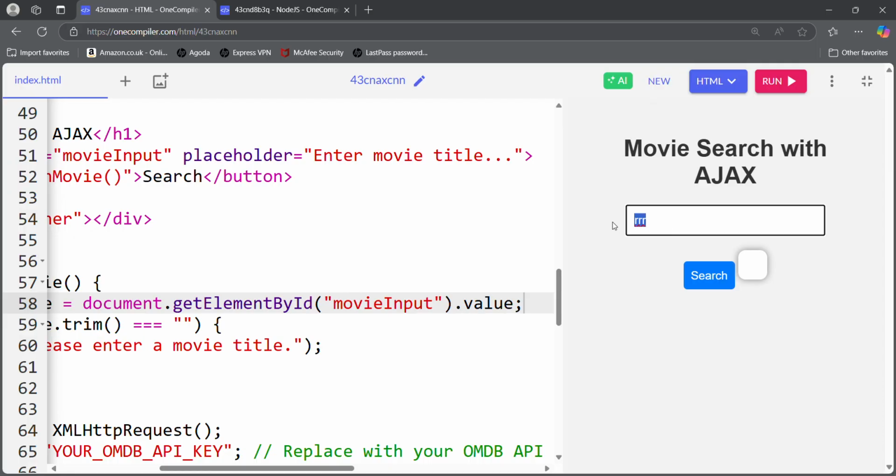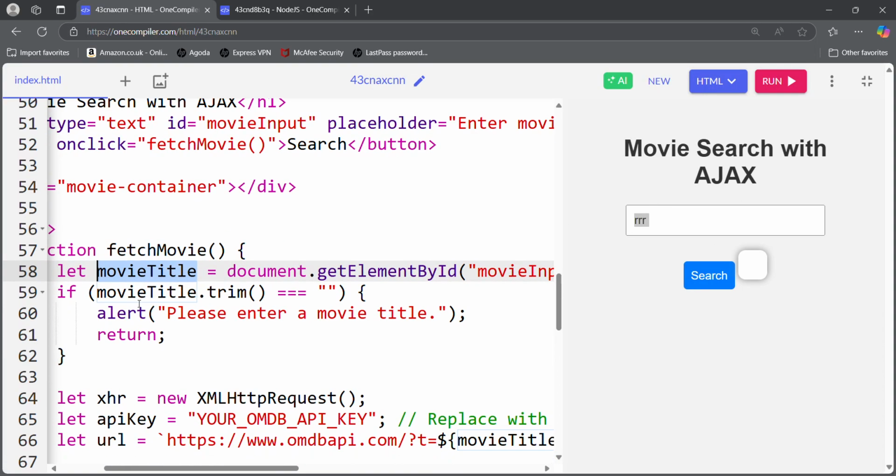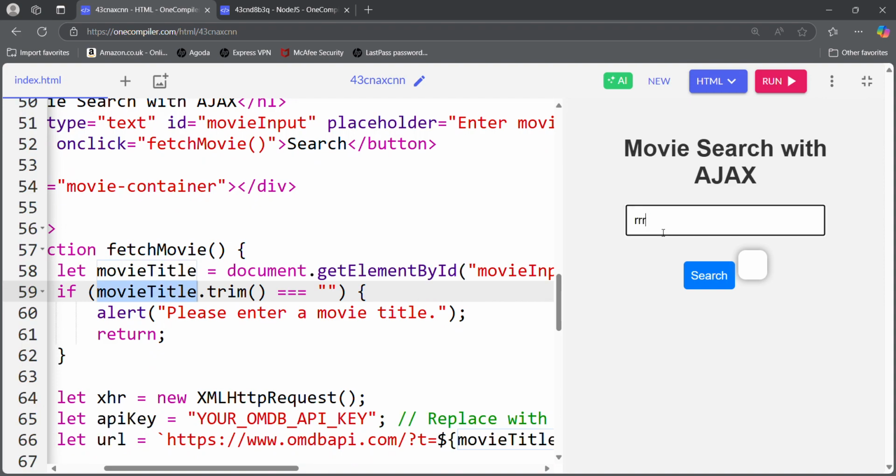This is my value, and this entire thing is my element. So this value will be fetched. So I have my movie title. I'm going to trim it, and check if there's a movie. Okay, let's say I didn't enter anything and I'm just trying to search it.